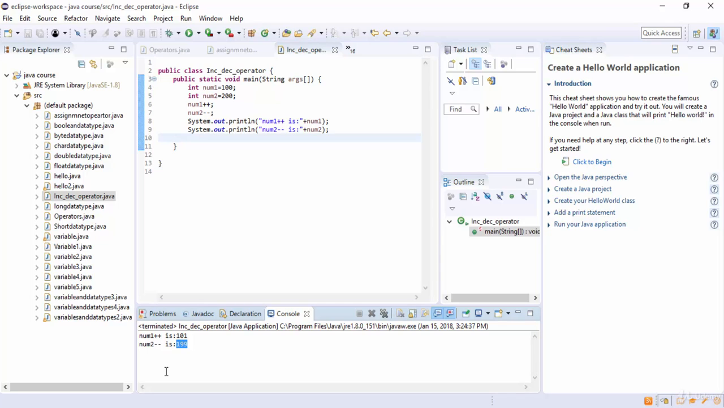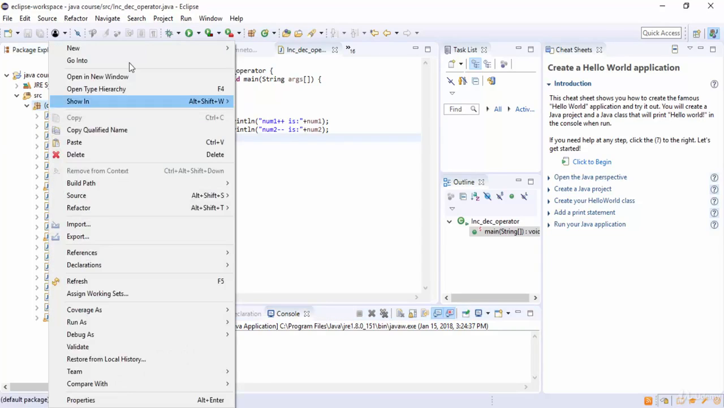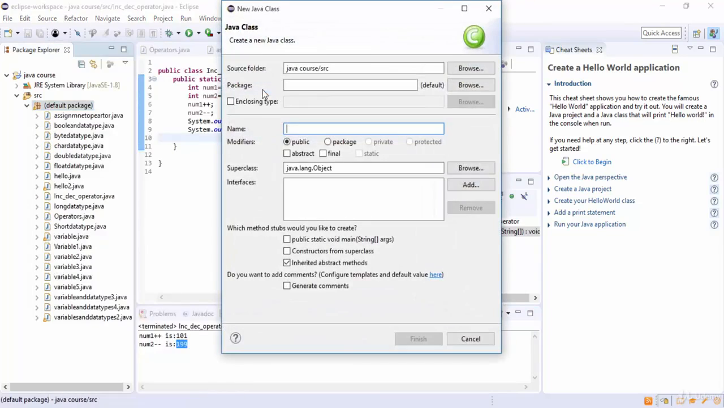Now we just come to the logical operator. Logical operators are used with the binary variables. They are mainly used in conditional statements and the loops for evaluating a condition. Logical operators are AND, OR, and NOT. Now we just see the example of this logical operator.